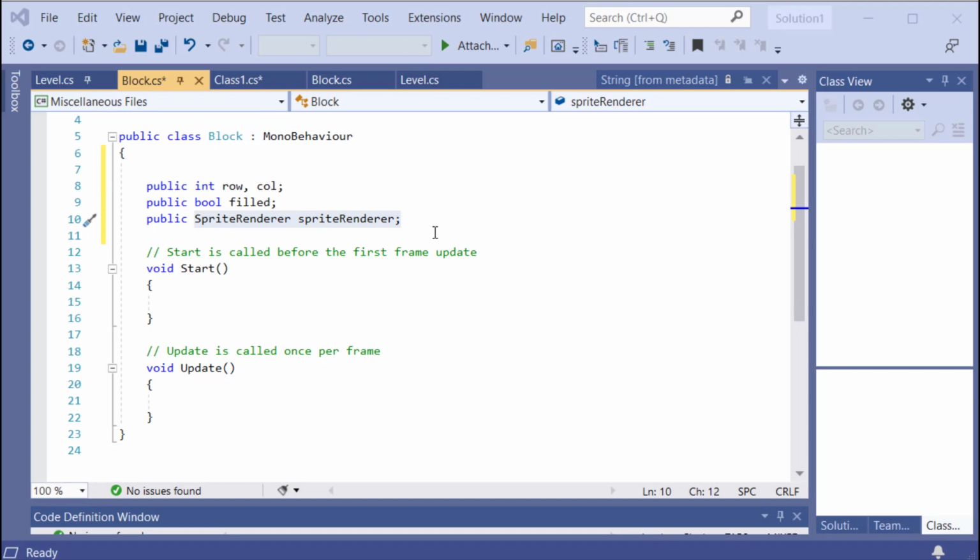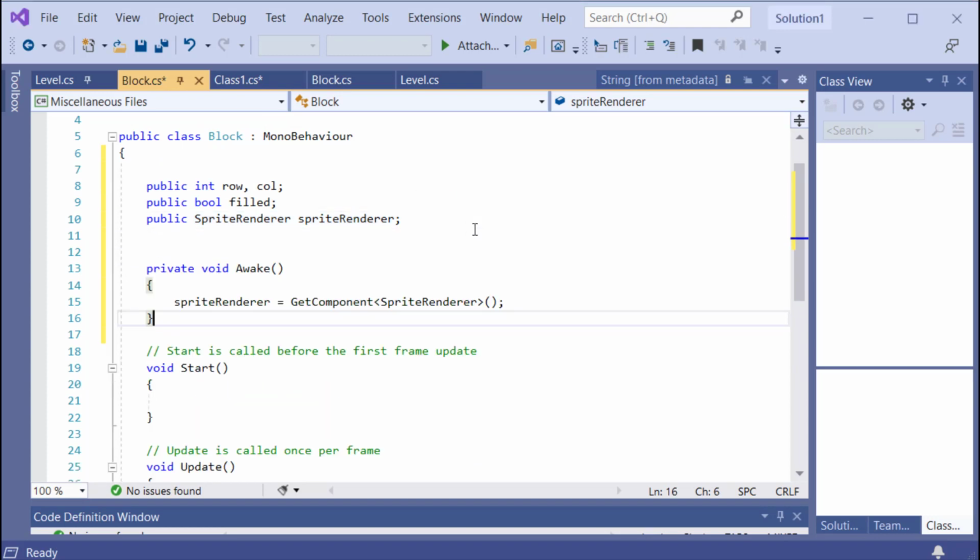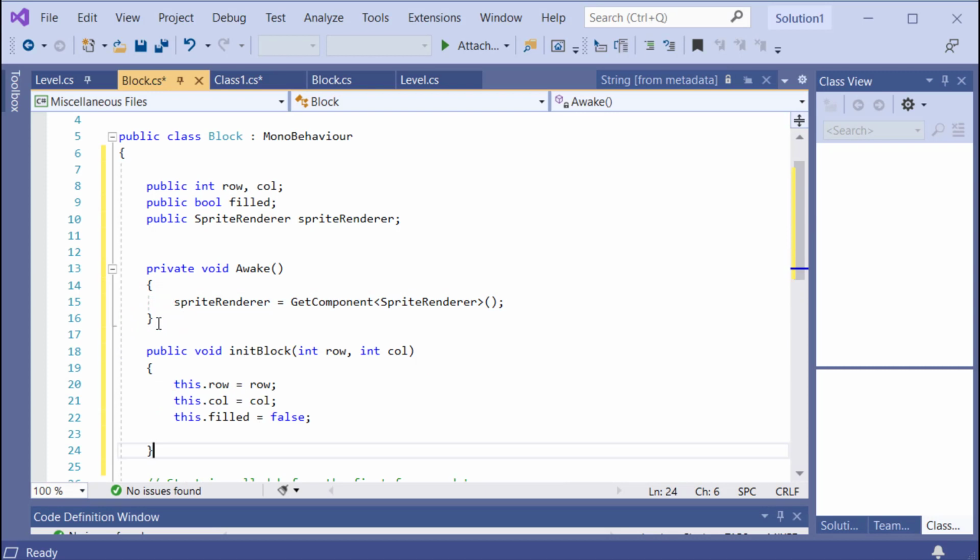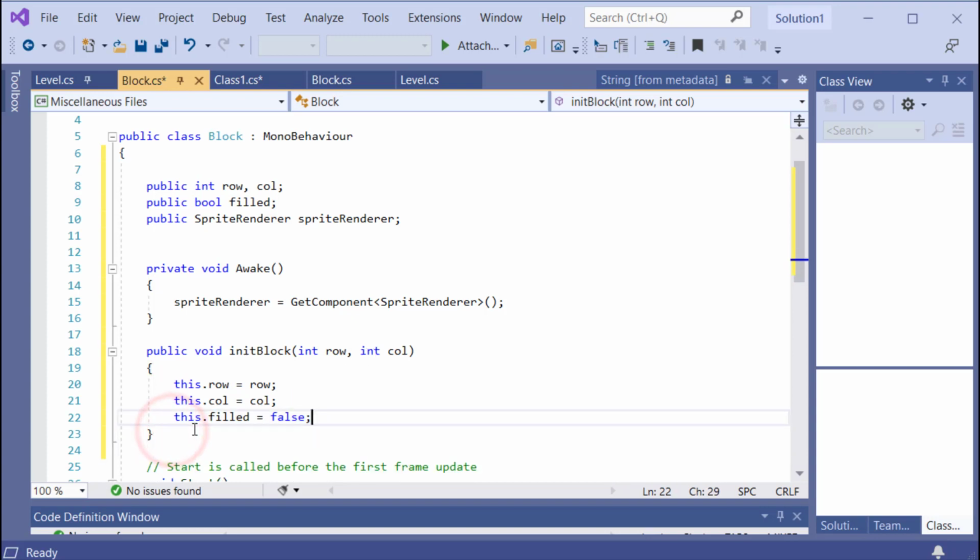So we'll do an awake. We'll get the sprite renderer on awake. We'll also have a function to initialize the block. When we make the block, we want to initialize the rows and columns. In the beginning, we'll make this equal to false at the beginning of the game.